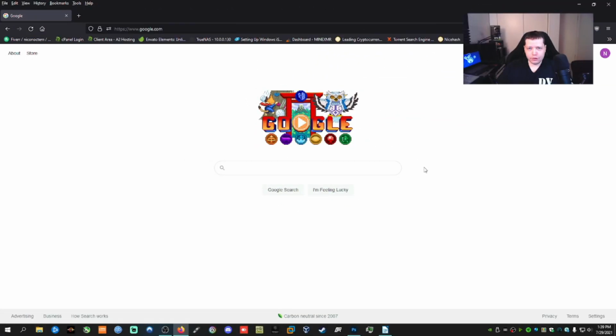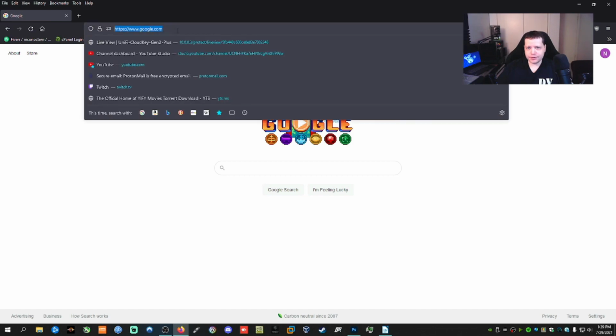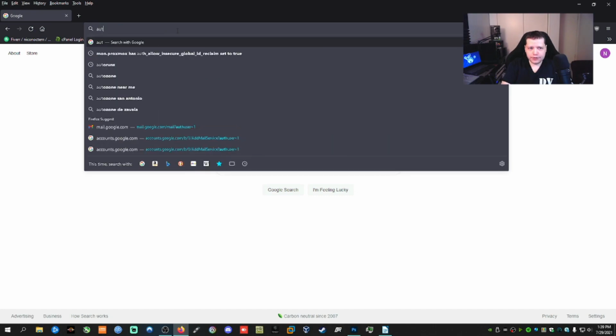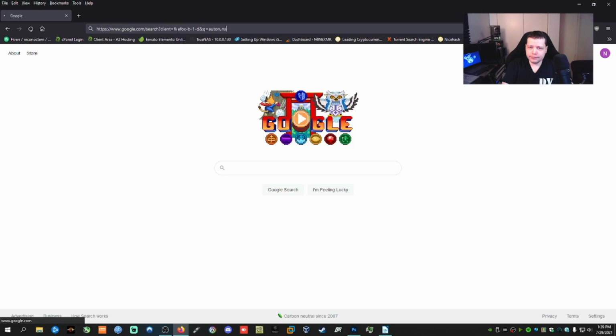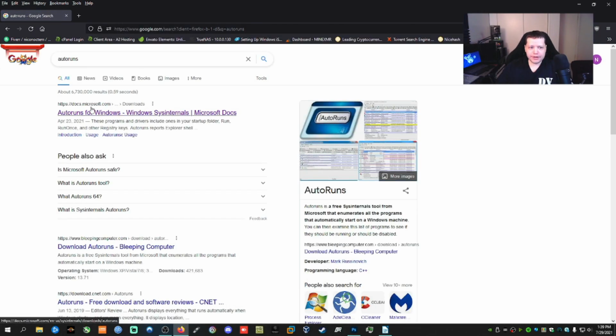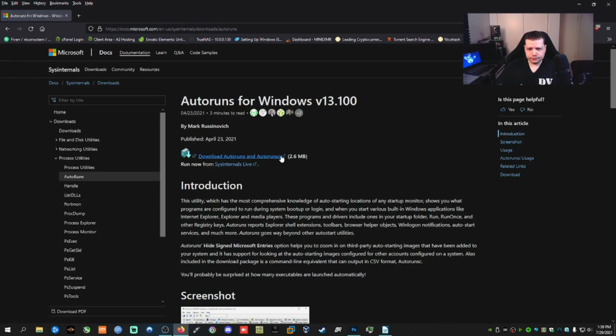Okay, the first tool we're going to need for this is going to be Autoruns. This is a Windows Sysinternals official Microsoft tool used by professionals. You'll do a Google search for Autoruns, all one word. You'll hit enter and you're going to see it under docs.microsoft.com. You can also get it through bleepingcomputer.com, which is another domain we trust. Don't get it from anywhere else. I can't be certain that it's not a problem, but we're going to get the Microsoft one here.